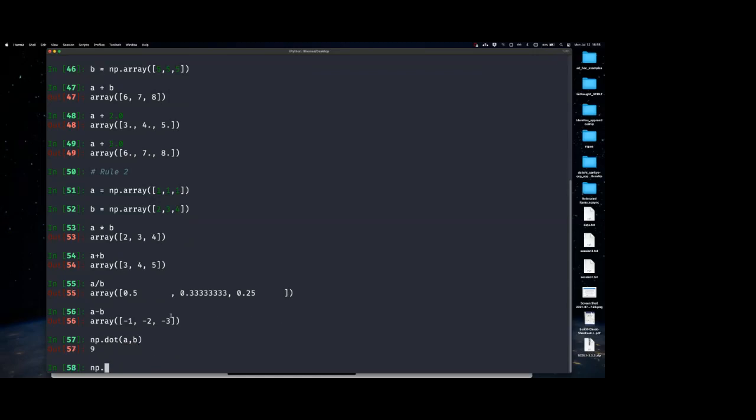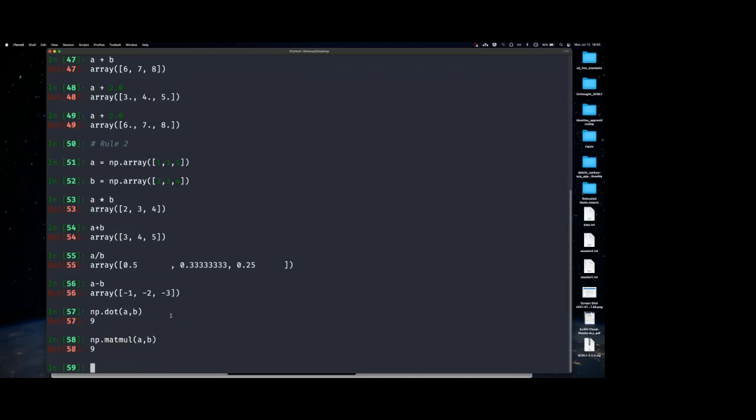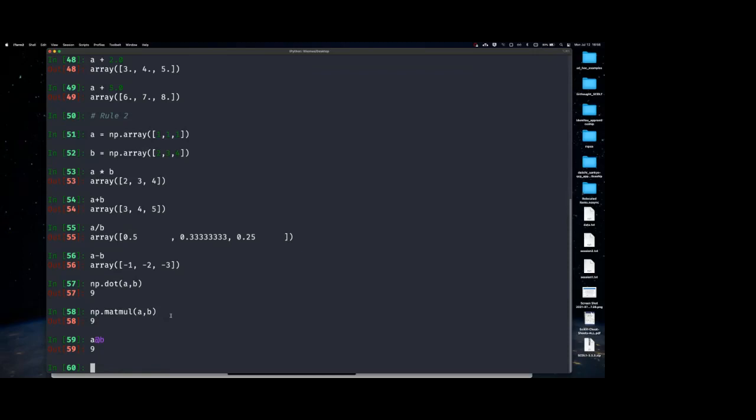There's also np.matmul. There's also a shorthand of the @ sign. You can use things of that nature. So there is a matrix multiplication if you're looking for that. But again, rule two, things are going to be applied element by element.